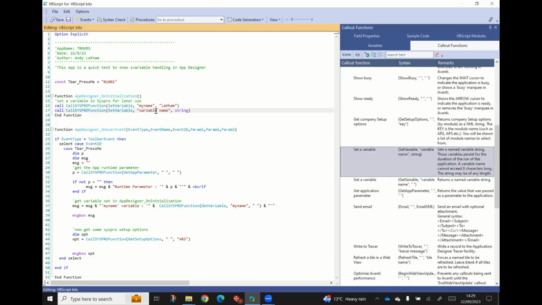And you can see that we put a variable name. It can be anything and any string that you like. It must be a string. Okay, so just get rid of that. Have a look at the rest of our code. We're looking for the toolbar event. We detect the button being pressed.